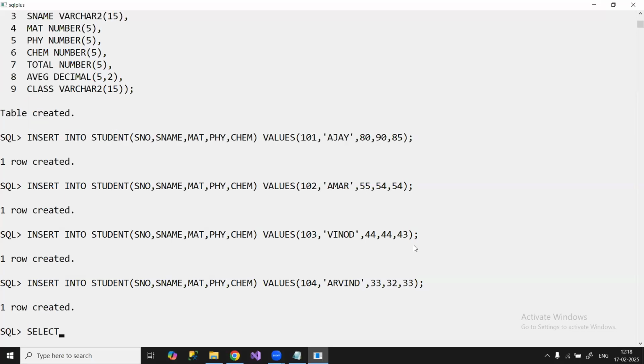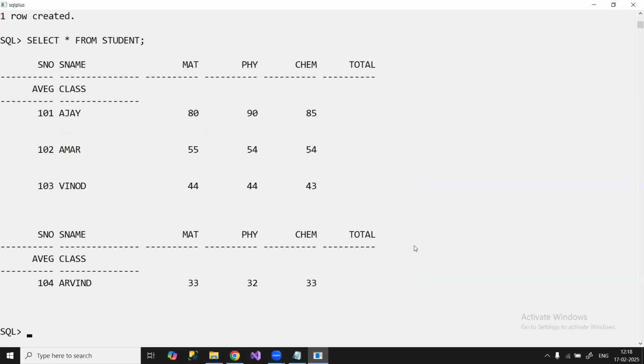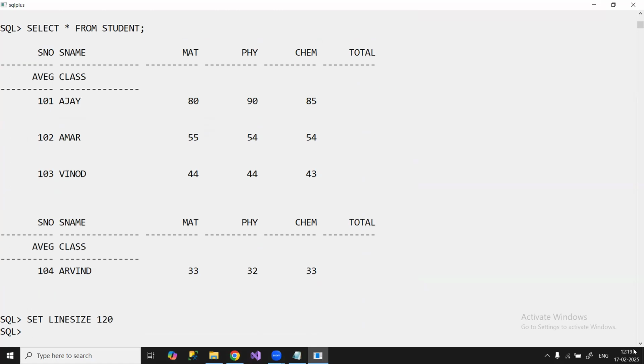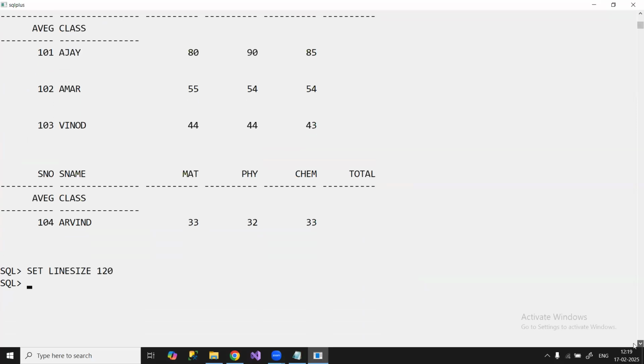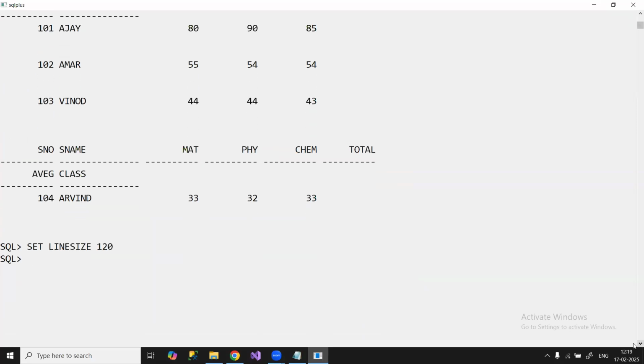So here we'll see this. Select asterisk from student. Student is the table with all these values. It is showing average and class in the next line. Here we have to set line size. Set line size and giving 120 characters. By default it is 80 characters, so we are extending it to 120 characters per row.